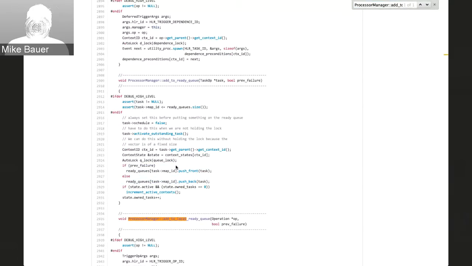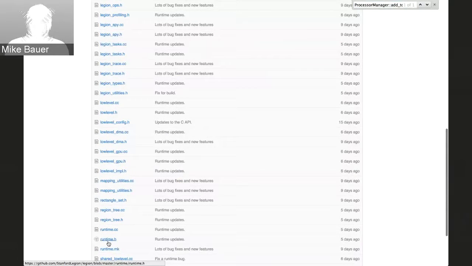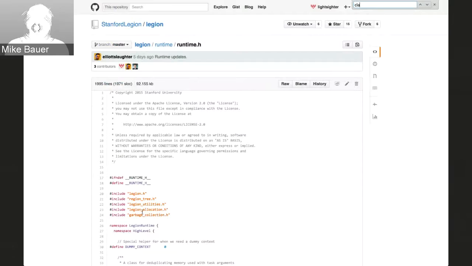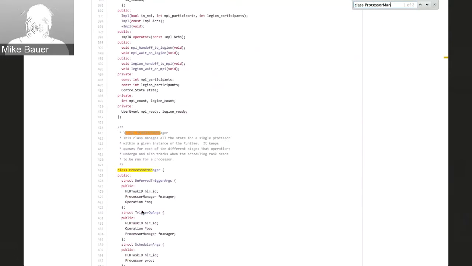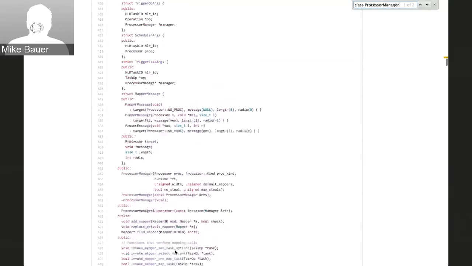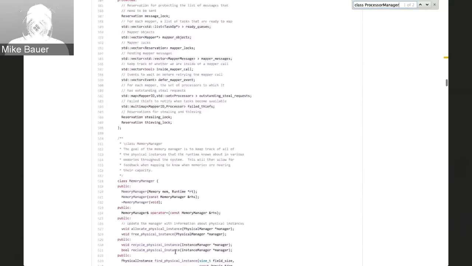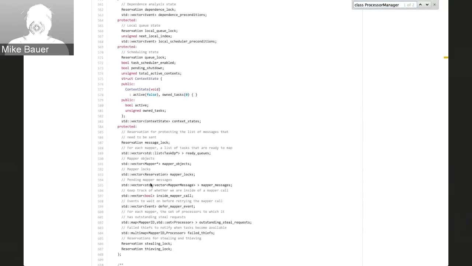Just to show you where the declaration of this ready queue is, just so we can see what it looks like, I'm jumping back to runtime.h. I'm going into class ProcessorManager. If we scroll down here a little bit, we find all our data structures for this ProcessorManager. And if we look for the ready queues, here we see that what we have is a vector of lists containing task ops. So this vector is indexed by your mapper ID, and then you have a list of all the different task operations. And we're going to see that what we're going to end up doing is passing a reference to this list to the mappers to allow them to say which tasks they want to schedule.